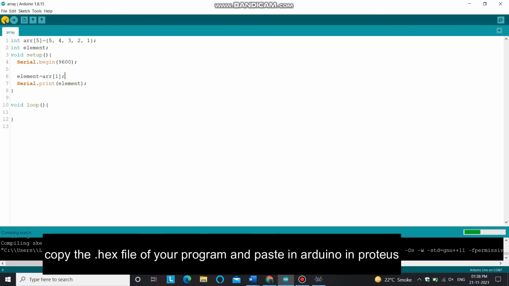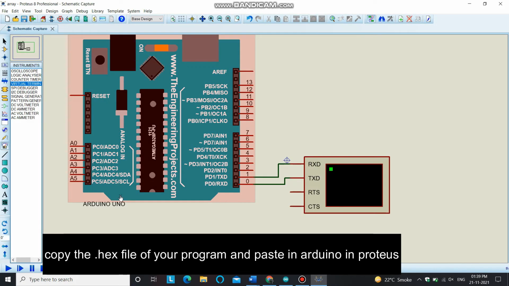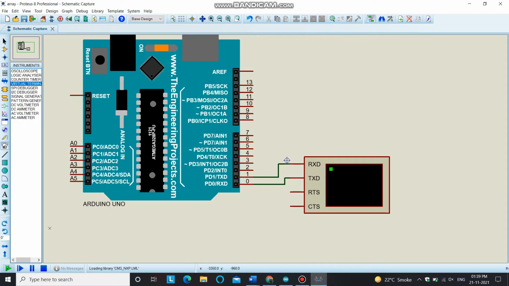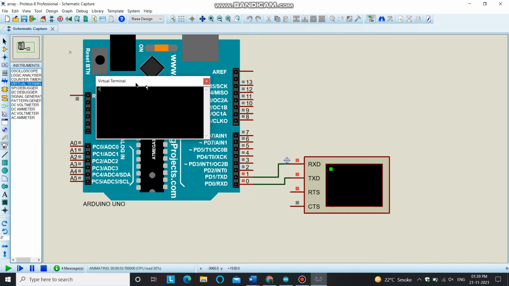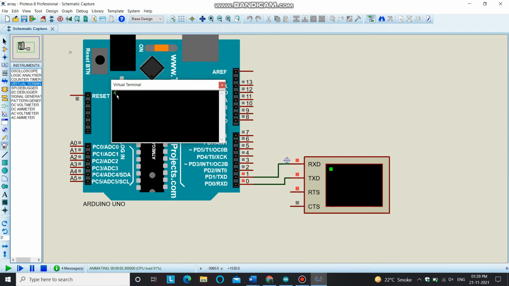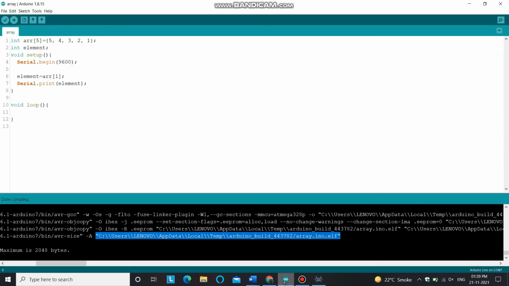I'm using the Proteus software for this circuit simulation or this explanation. Click on OK and start the simulation. Here you can see that 4 is printed on my virtual terminal, or you can say the serial monitor, and 4 is the second element of my array.